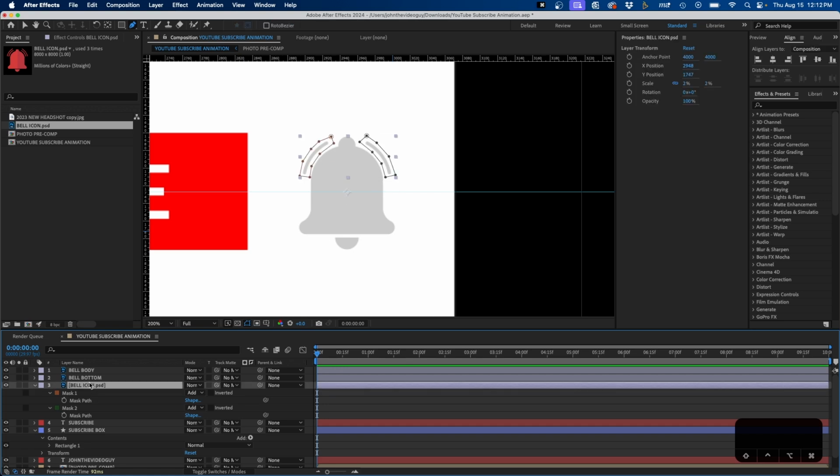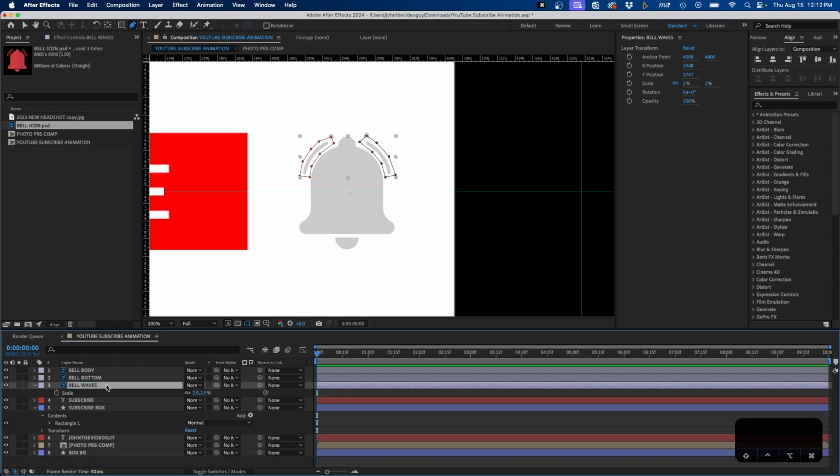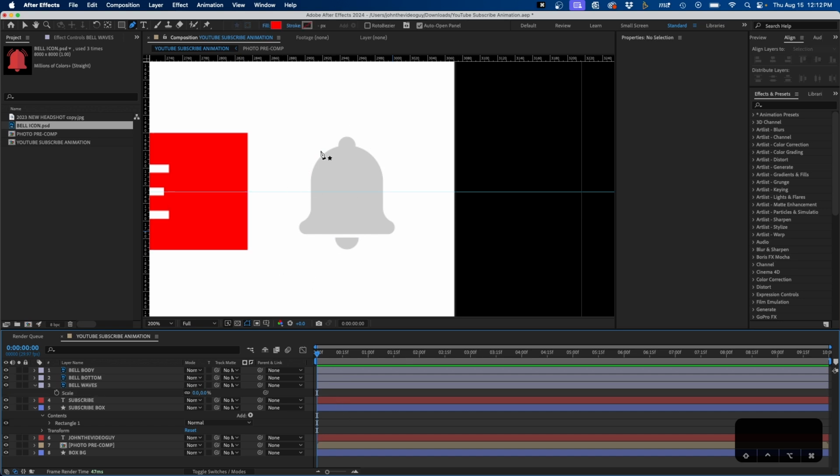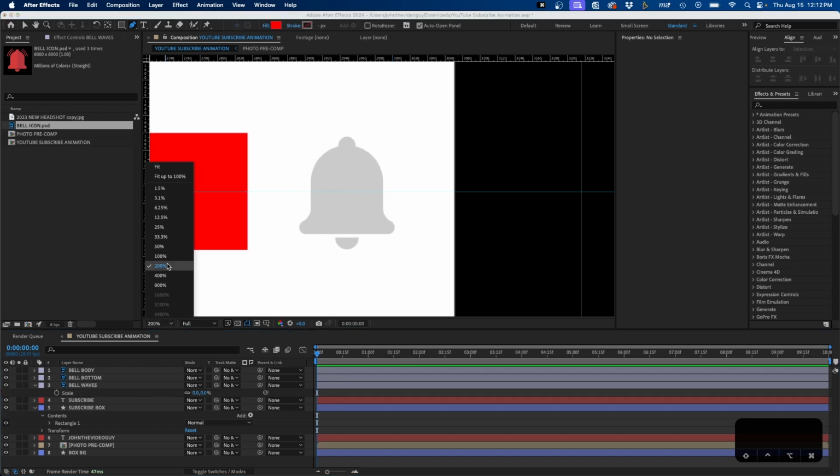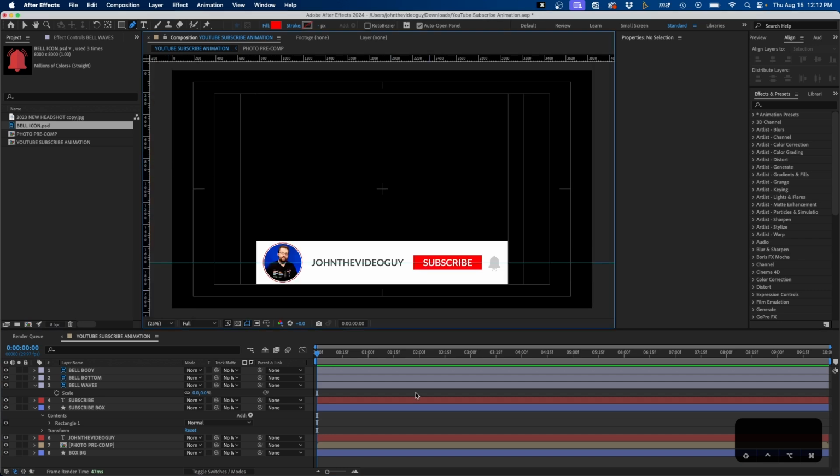The next thing we're gonna do is click on the layer and rename it. So I'm gonna rename this Bell Waves. And then I'm gonna click S on our keyboard and then just change the value to 0. That way it disappears and nothing's there when it's static like this. All right, so with that done, we're just gonna zoom back out. So I'm gonna fit my scroll to view. You should have something that looks like this.